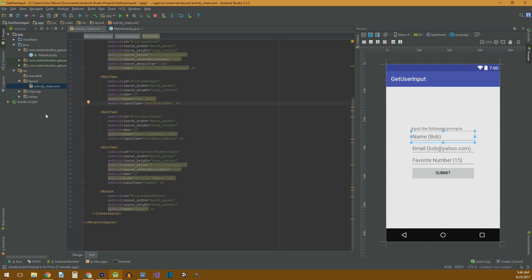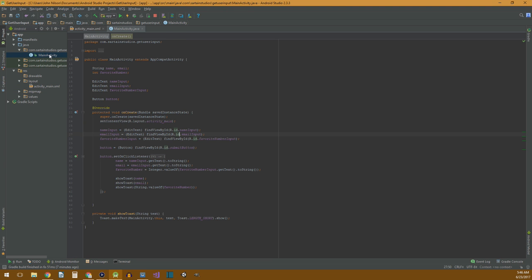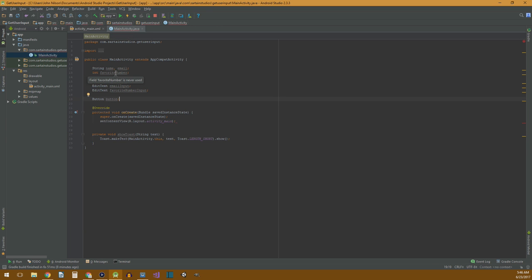So let's go ahead and go to our corresponding class. Mine happens to be main activity under my Java folder. You're going to need a few fields up here right below your class initiation, but above the onCreate method. First thing we're going to do is have 2 strings, one for the name and one for the email that we just created, and then an int, which has the number.